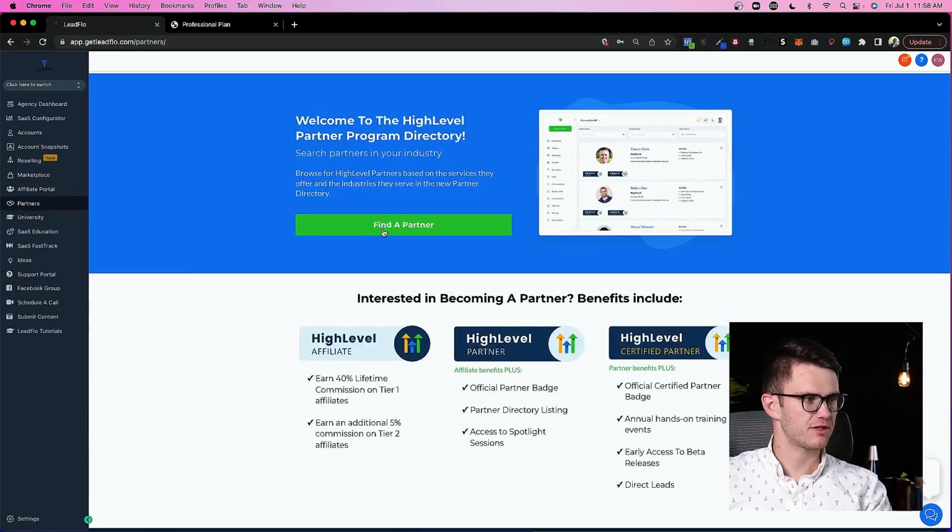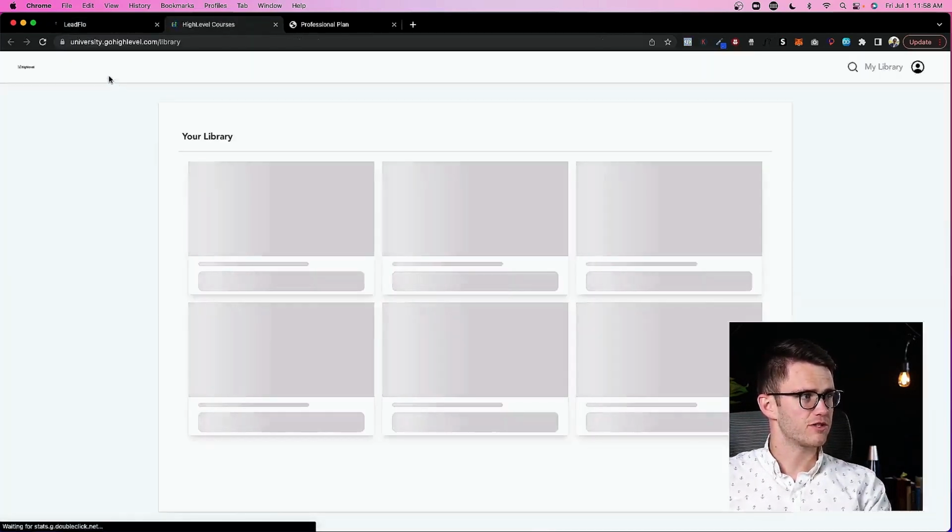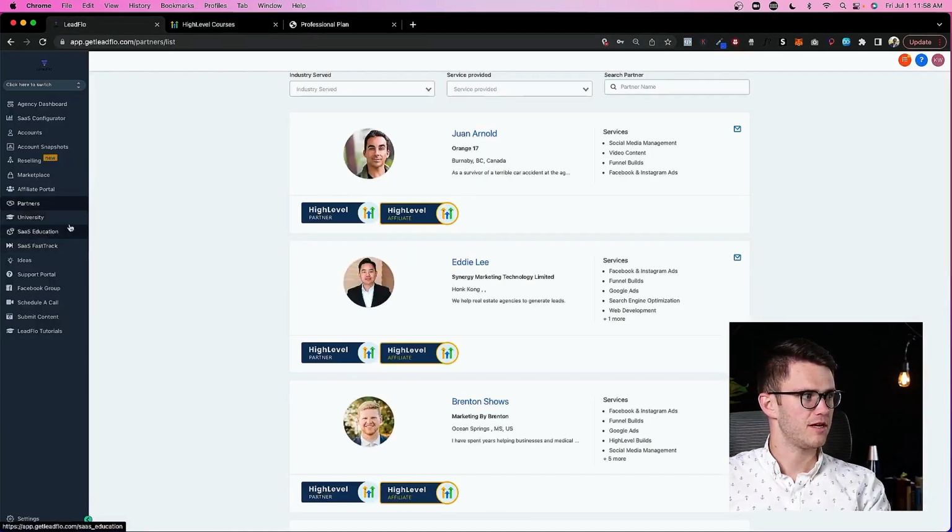Partners, these are just badges you can get. They used to kind of use this partner thing, but they don't anymore. University, you can see courses here. SaaS Education, SaaS Fast Track, again, just courses about that.